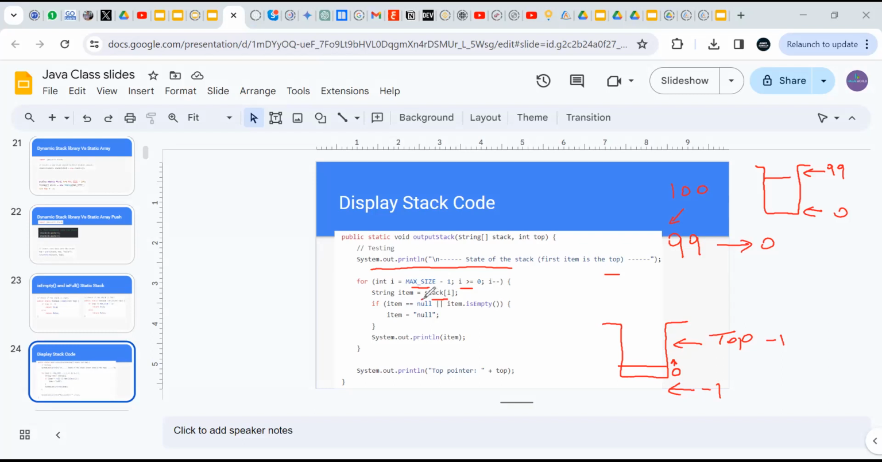So I will assign it to item, and then I will check this item if it is null or if it is empty. If it is empty, I will just print null. And if it is not, I will just print the item that I find already in this specific place. And then I will keep looping. So I will start with 99, then decrement to 98, 97, and I will keep decrementing until I reach 0. Does this make sense to you? Yes.